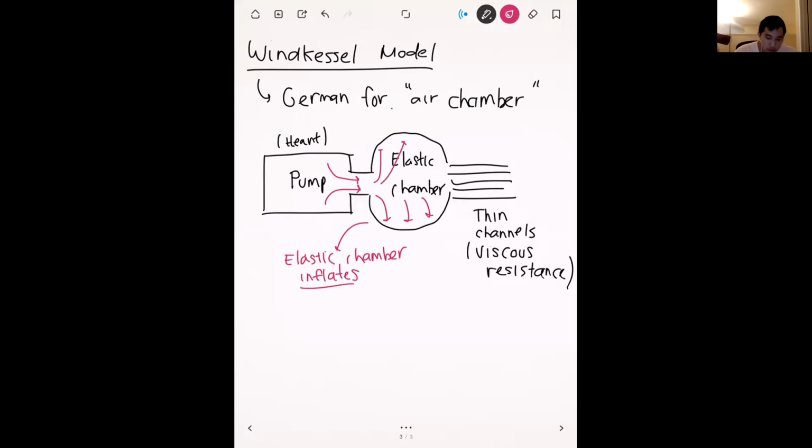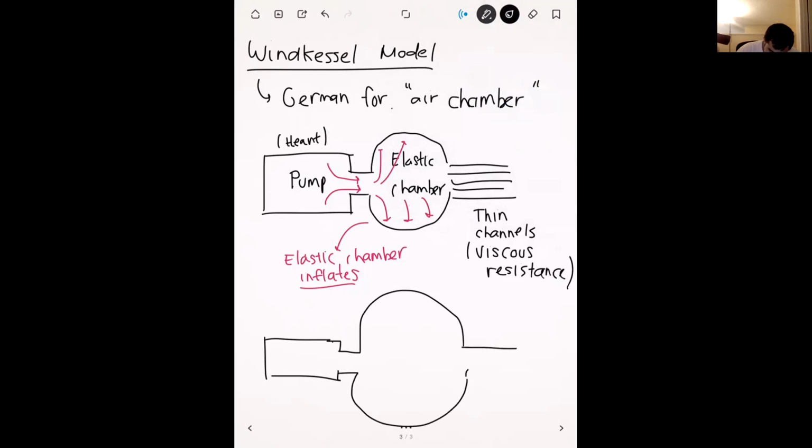And so from there, this elastic chamber is going to get bigger than it was before, right? So let me draw that. So this is kind of after the pump contracts, okay? And so now our elastic chamber is much bigger than it was before, okay? Because a lot of the flow that came out of the pump went into expanding the chamber.